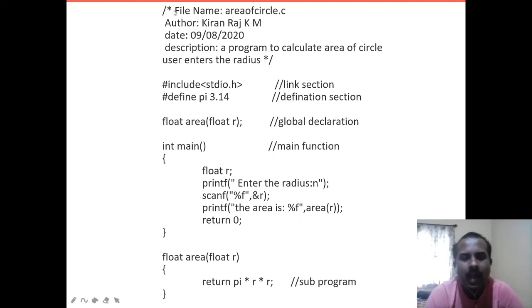Okay. And multi-line comments, where you want to write the comment for more than one line, right? So that is a multi-line comment. It will be starting with slash and star, and it will be ending with star and slash. Okay. Then comes the link section.